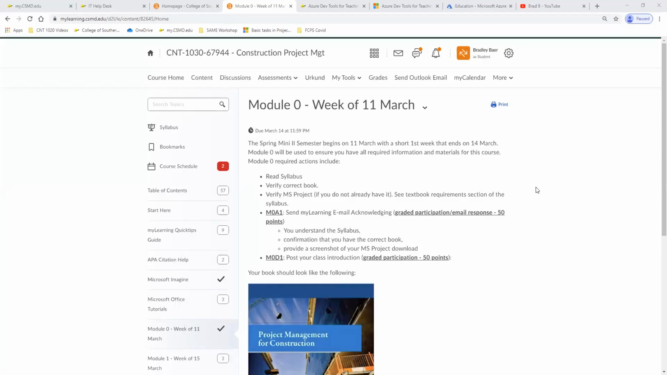Several of you are having trouble locating and downloading Microsoft Project so that you're ready to go for week one. So I'm putting together this quick tutorial to point you in the right direction and get you started, even though you might still need to call the IT help desk.